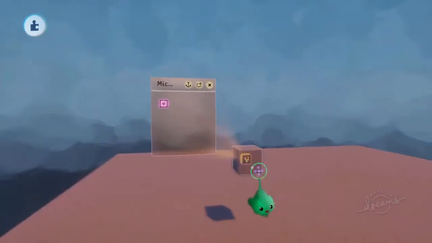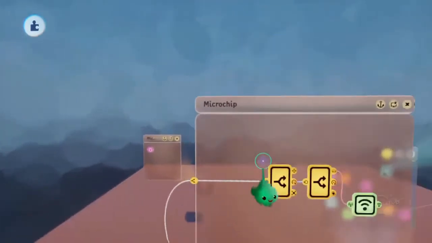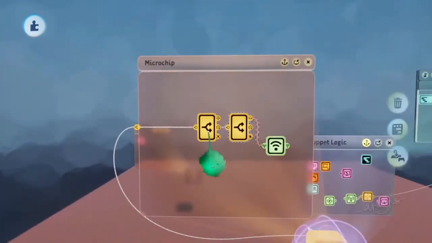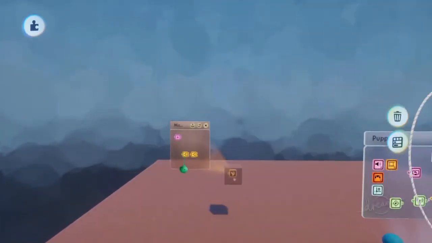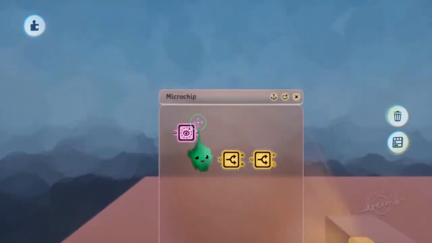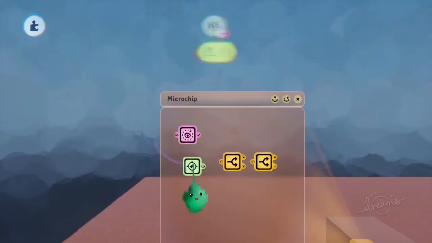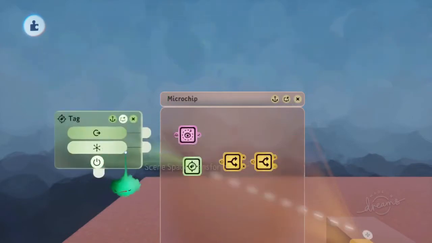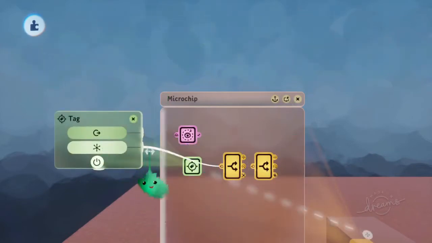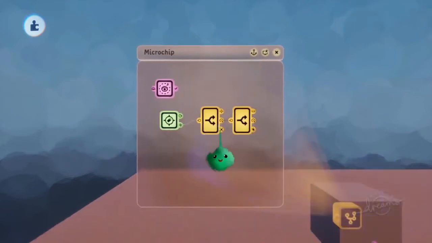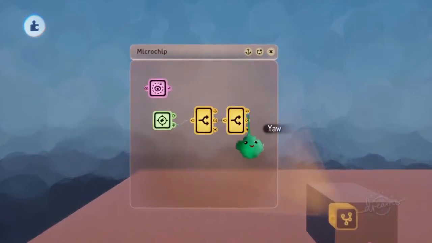Cool. Now we want to get that same yaw value. So we'll copy these splitters out into here and use a tag. Put that in there. And that gets us the yaw that we're looking for.